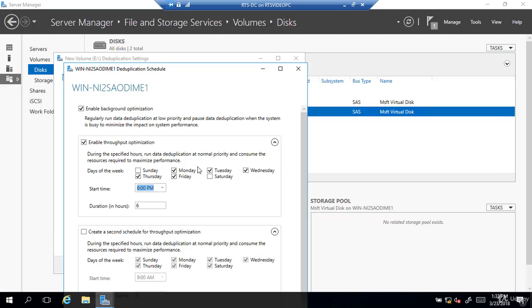So normally what we do, we set this to run for a certain number of hours. So if I want this to run, say 6 p.m. to 6 a.m., I'll just set the duration to be 12 hours. So this runs at that priority Monday through Friday from 6 p.m. until 6 a.m.